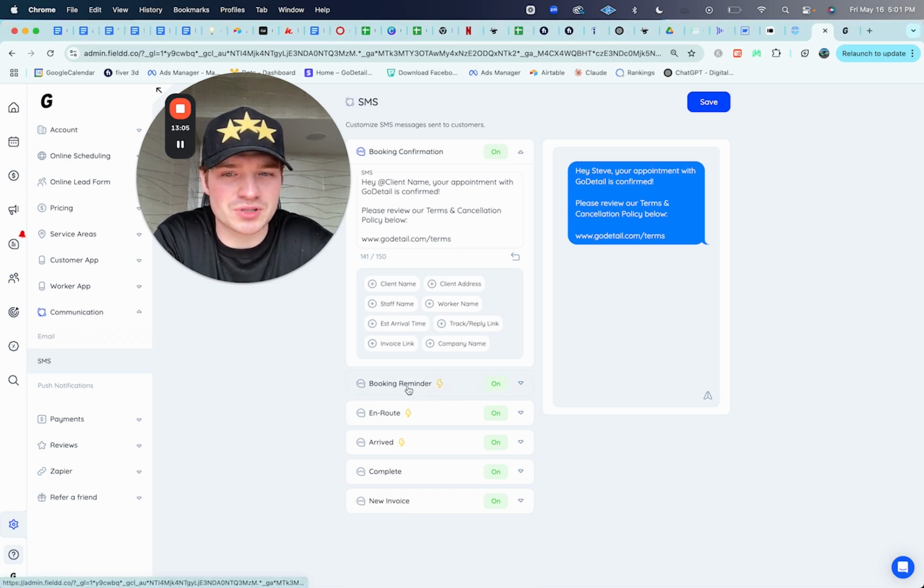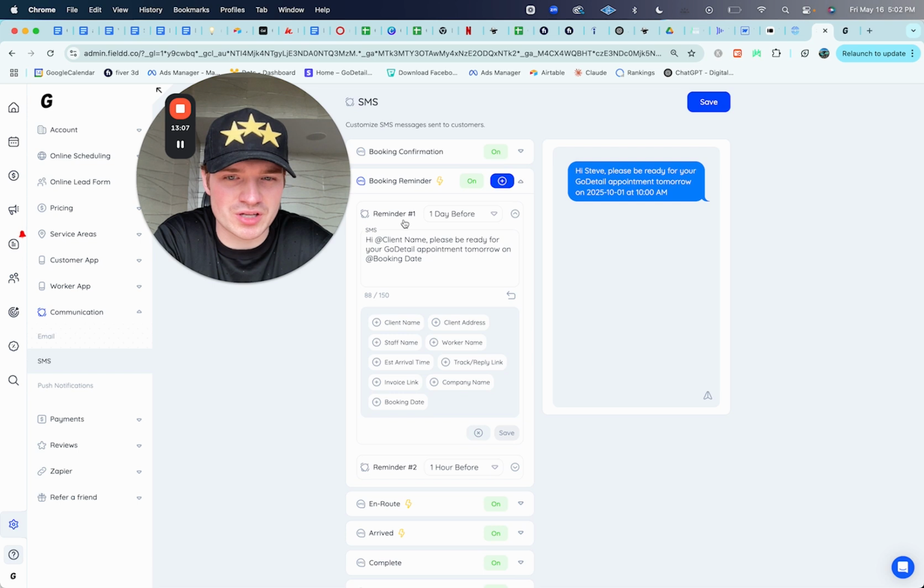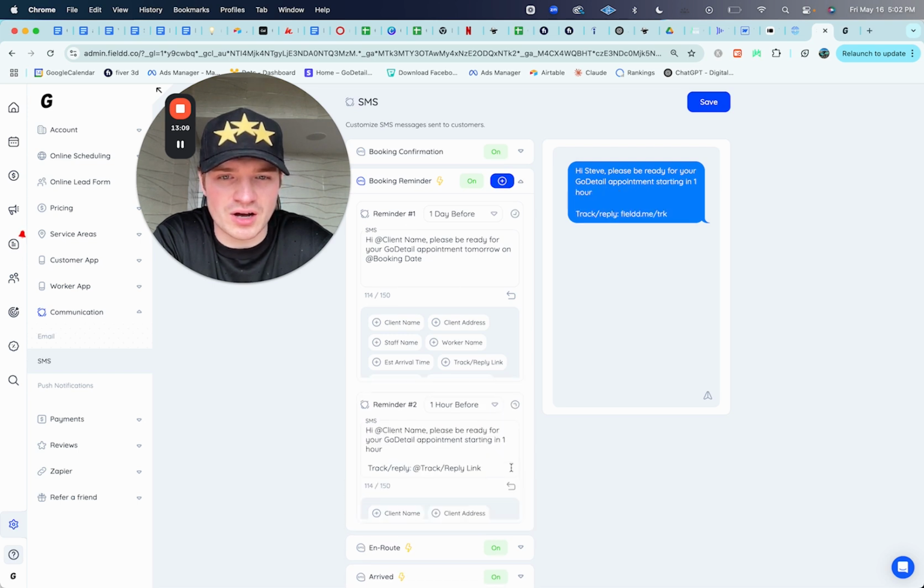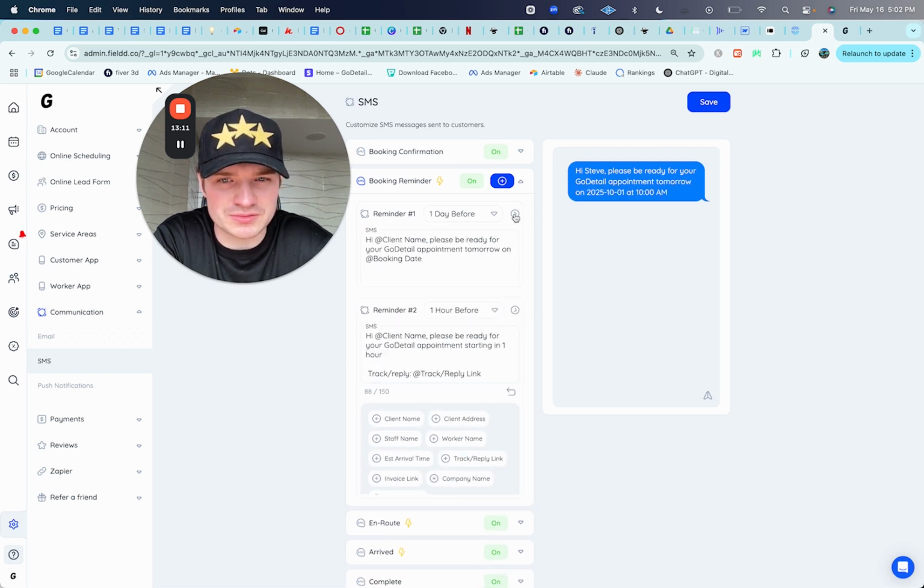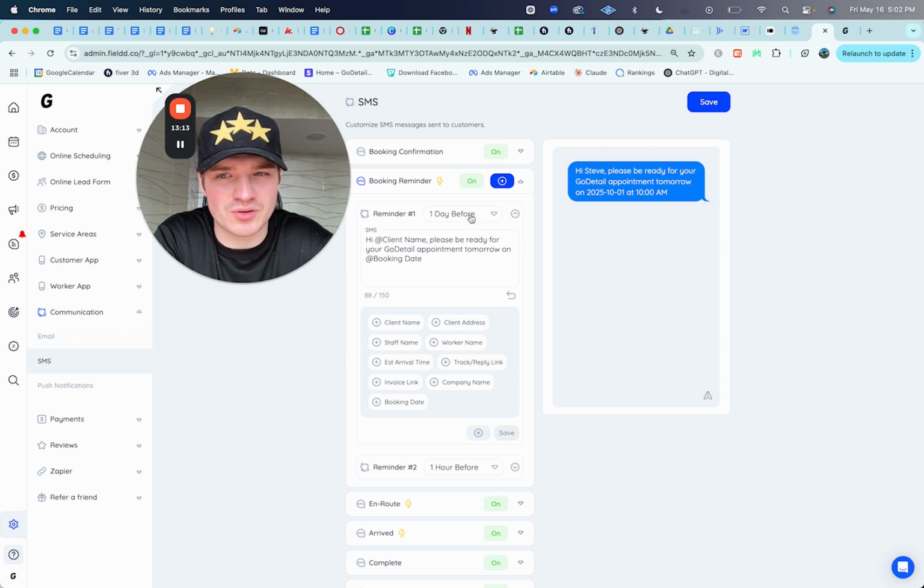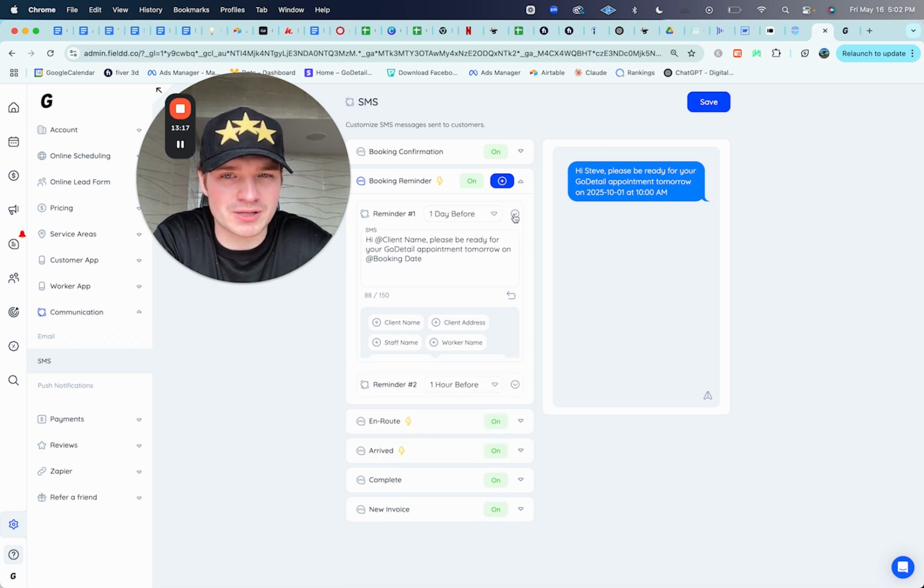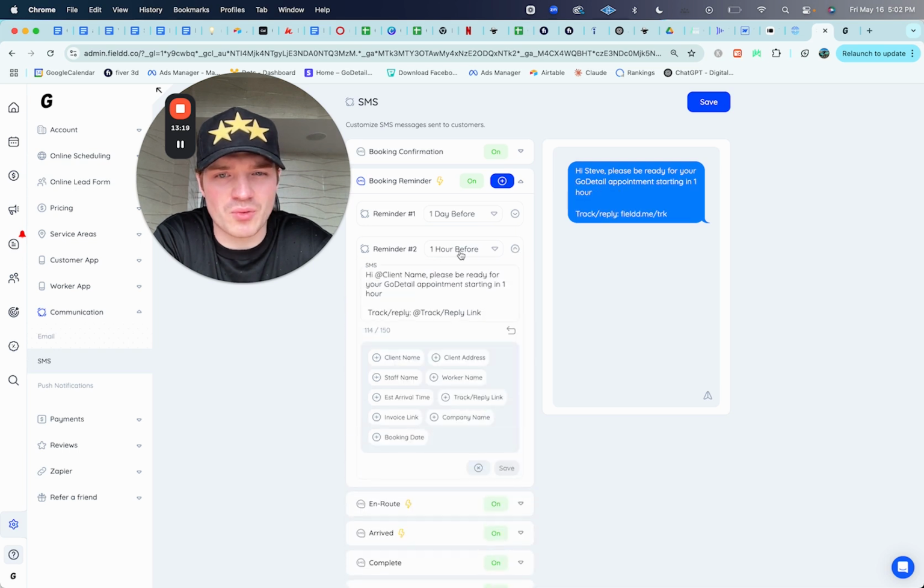And then the next one is the booking reminder, which they just added a feature. You can have two reminders now, not just one. So I have one set up for the one day before the appointment, just reminding the customer about their appointment. And then I have another one set up 1 hour before their appointment. So this is just to make sure customers are less likely to no call, no show, right? If you give them a bunch of warnings, they're not likely to miss the job.